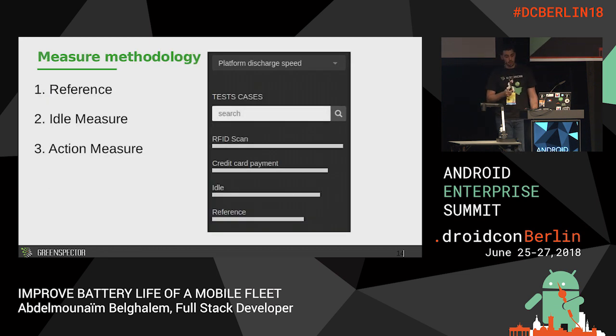The measure methodology was simple. It was making a reference measure, which is the device being on, nothing happening. This is the measure that we will use to compare with the other measures, because this is where your impact is going to be. The idle measures were idle with the screen on and idle with the screen off, and the action measures are the scans, credit card payment, and everything that a train controller can do.